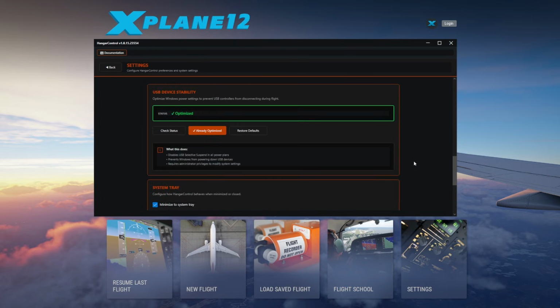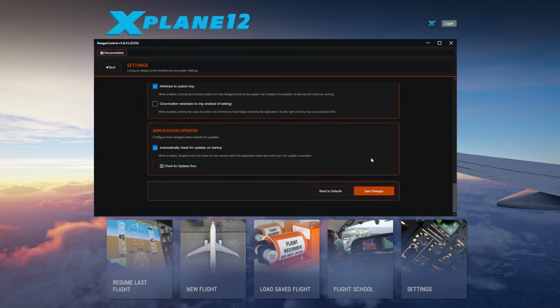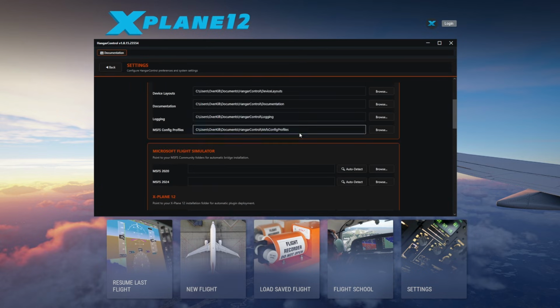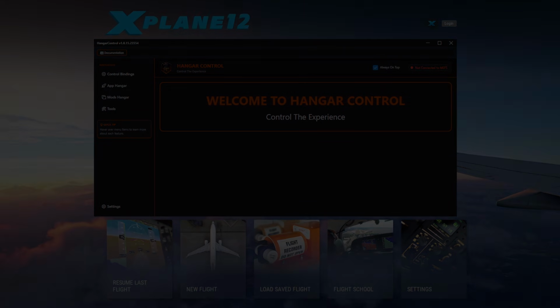Same thing with Microsoft Flight Simulator. Since we're on the topic, 2024, you want to make sure that each of these community folders are exact and correct for their respective simulator. And again, be sure to hit Save. Now, if you make a change that was unregistered, when you hit back, it will warn you. But since mine is already there, it's ready to go. So now let's get into how to actually start creating our profiles and get this show on the road.